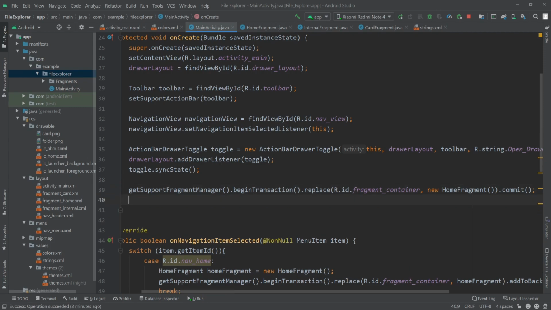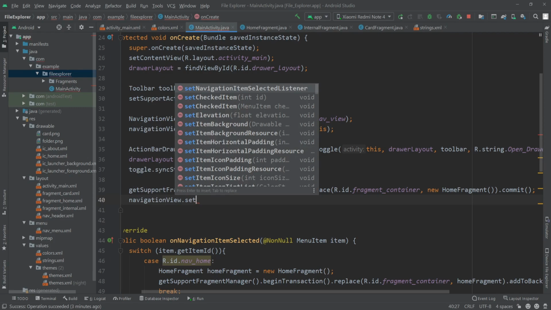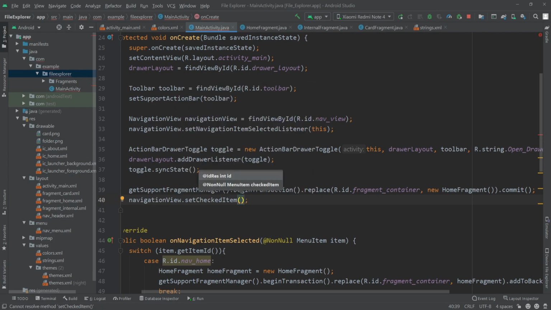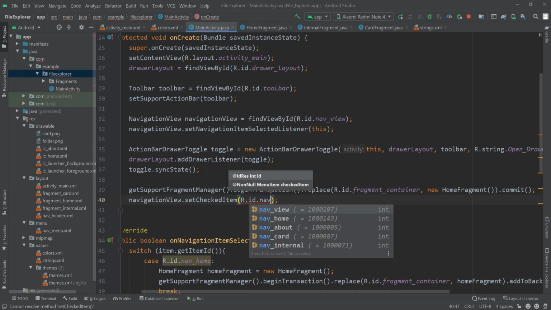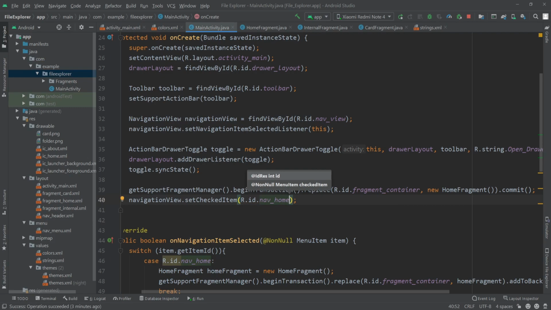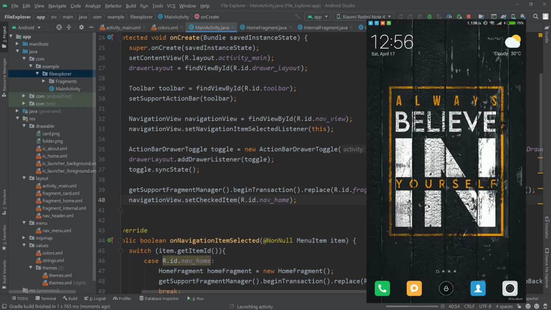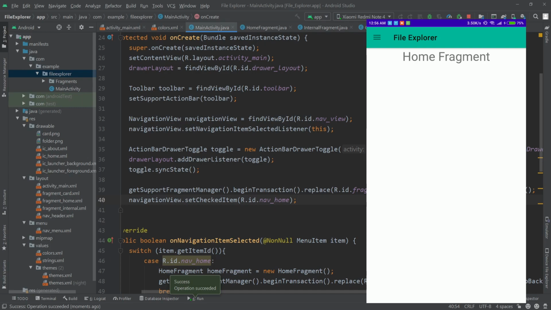Okay, and then I want to set the nav home item to be selected. For this I'll write navigationView.setCheckedItem, and here I'll pass the item ID R.id.nav_home. Alright, so now let's run this again. And as you can see now, by default when the app opens for the first time, it shows the home fragment, and we can go to another fragment by clicking on the items.